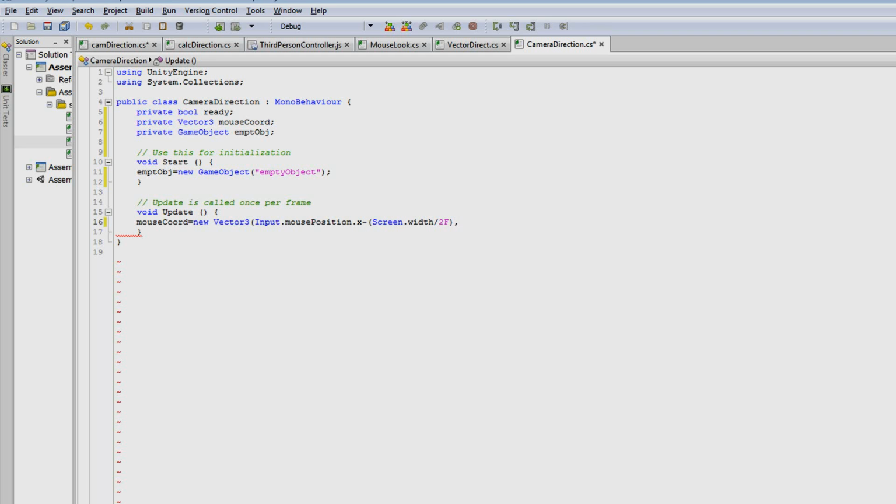Comma. And I will copy this and paste it here. So I replace this x by y, and this width by height. Okay. And comma, and we don't care about this value. I can just put it as 0. I don't need it anyway. And semicolon.